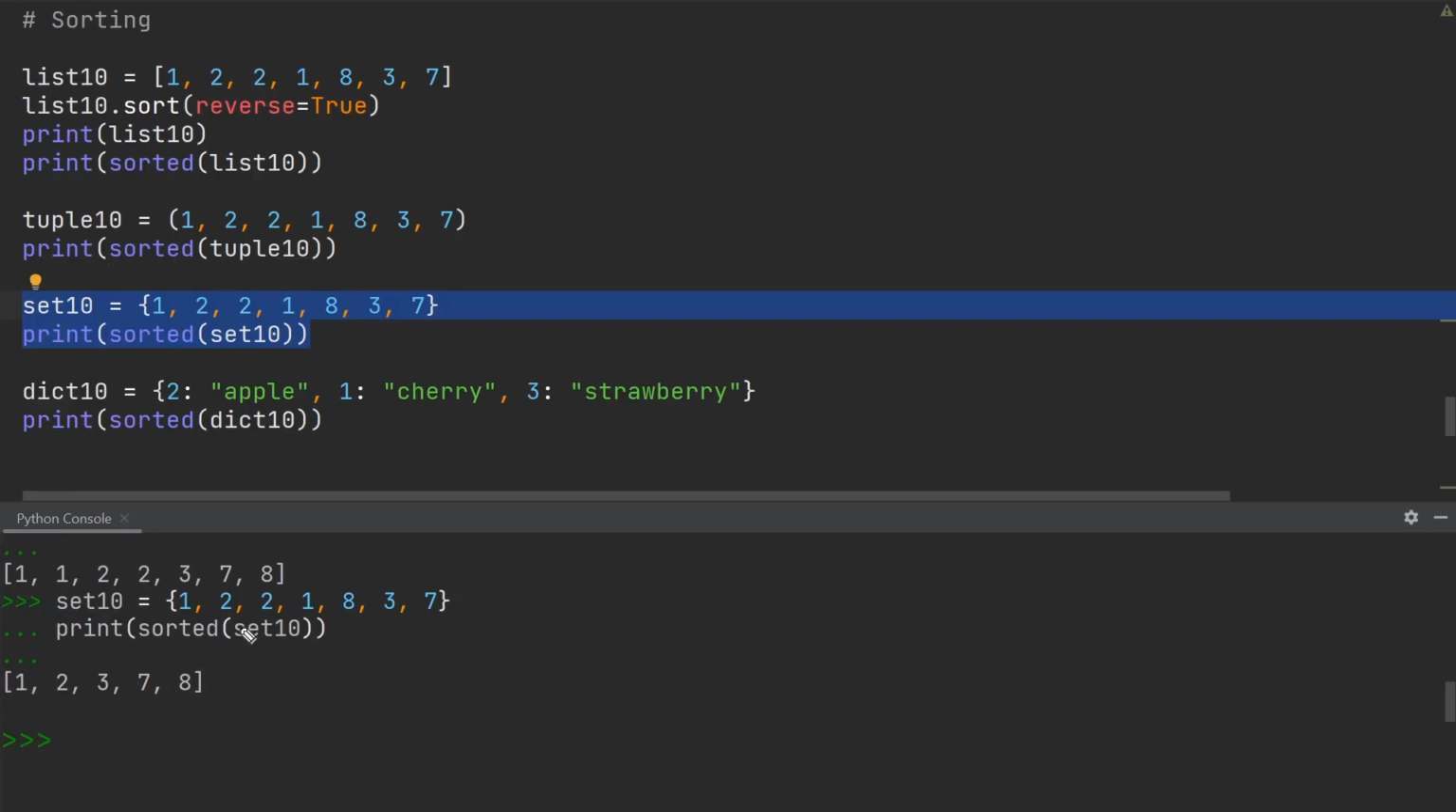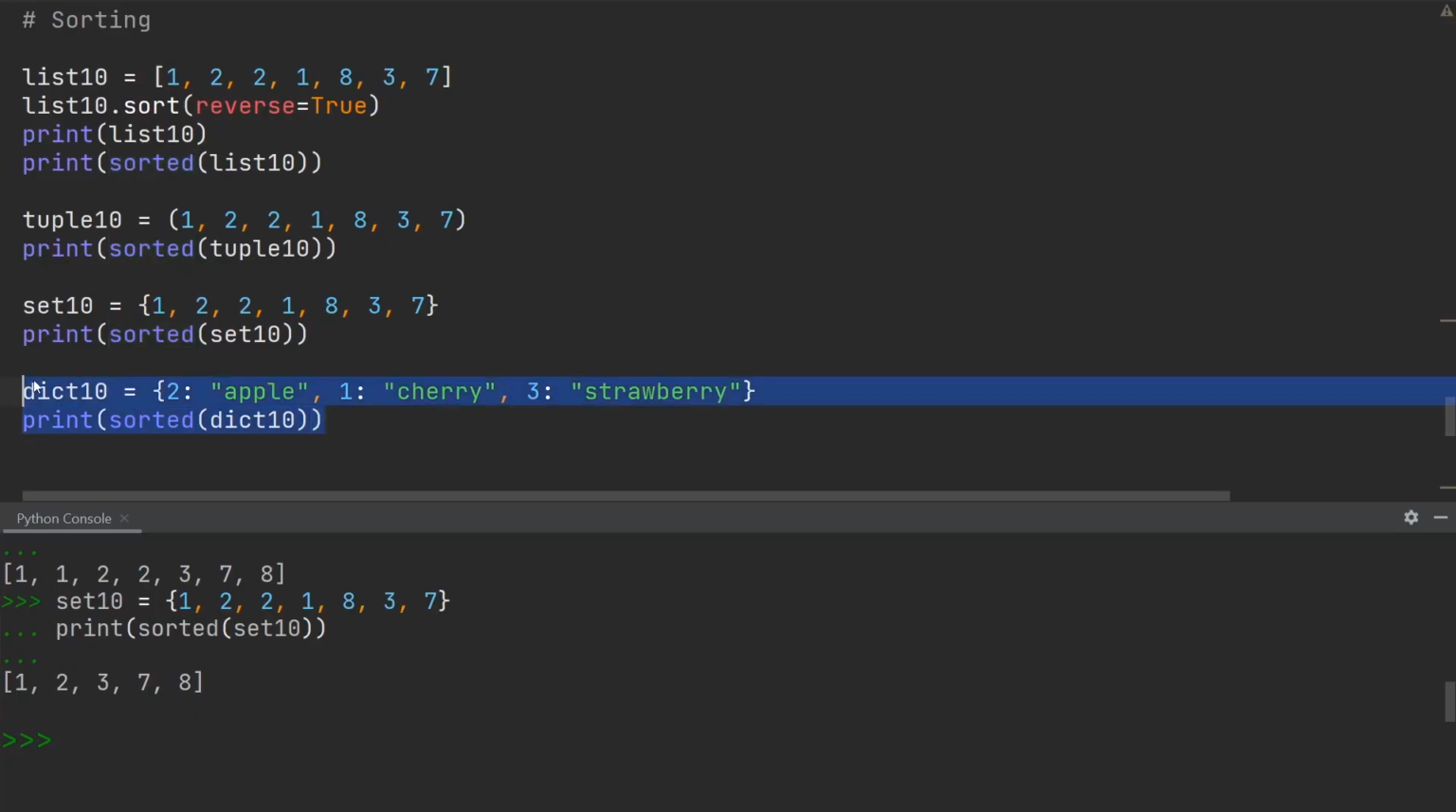Now finally, with dictionaries, can we sort dictionaries? Yes, we can. By using sorted again, over here we have got the dictionary number 10, and if we use sorted on this dictionary, it is going to return the dictionary with ascending key numbers. So now you can see after I've sorted the dictionary, the numbers 1, 2, and 3 appear down here in the console output, and that is because it has sorted the keys.